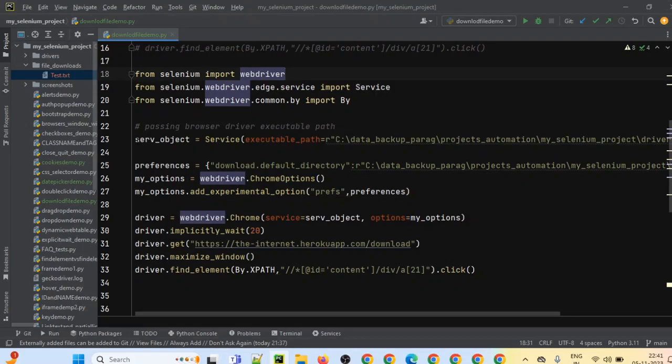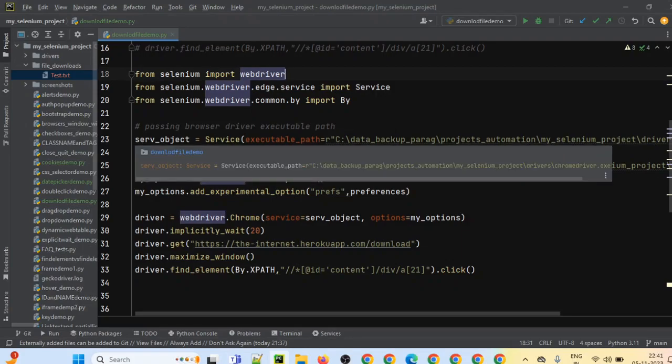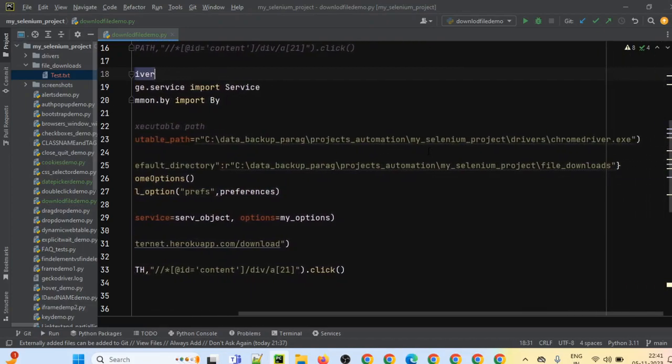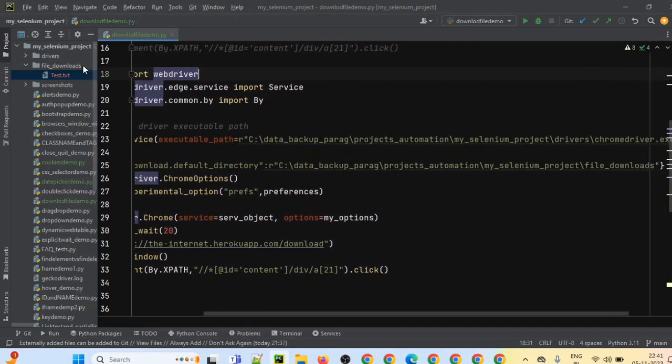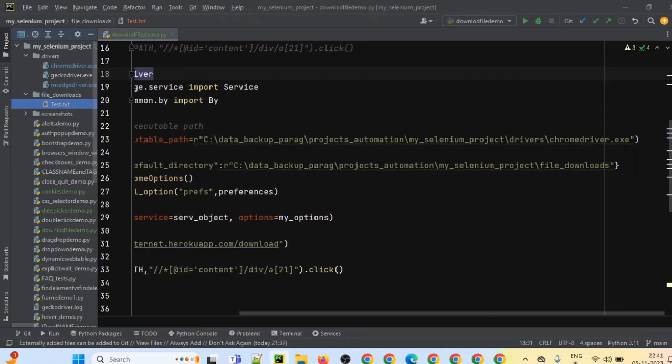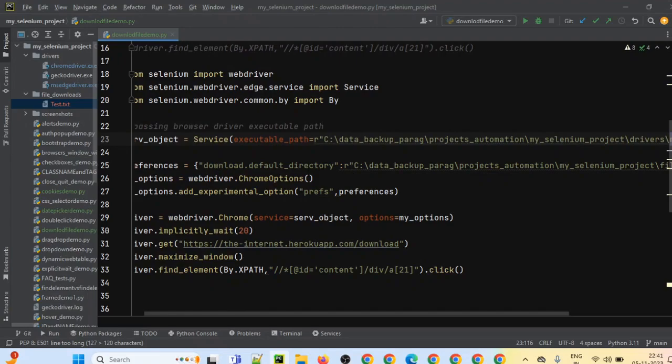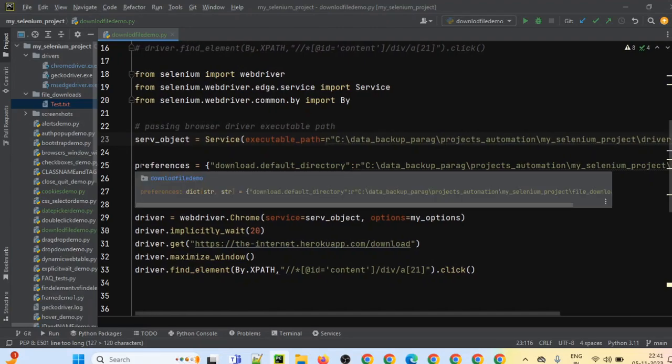And then while creating the object, that is service class object, we are passing the path of chromedriver.exe for Chrome browser, right? But for Edge browser, now we have to pass the path of Edge driver, right? So where is that driver? If you see here, this is the msedgedriver.exe file. So instead of Chrome driver, we should put here the msedgedriver.exe file. After that, rest of the steps are same.